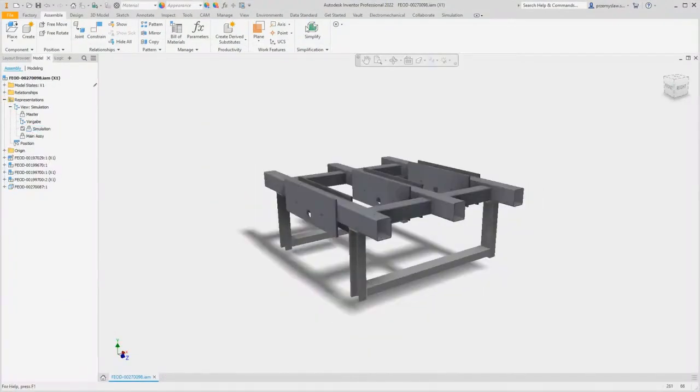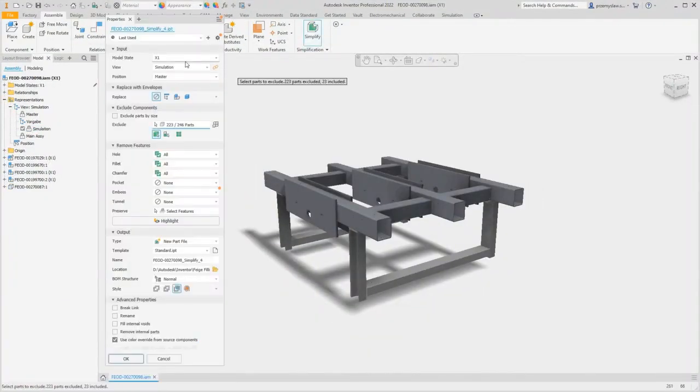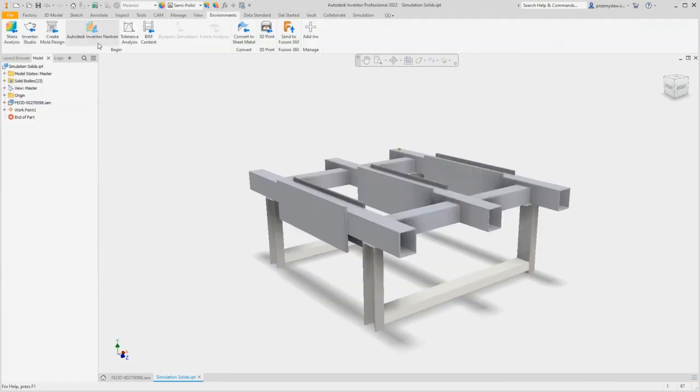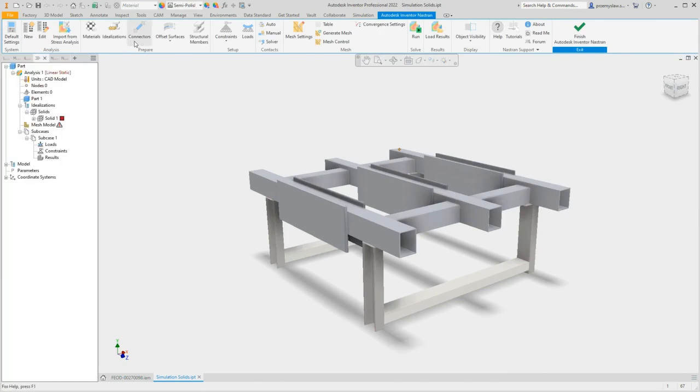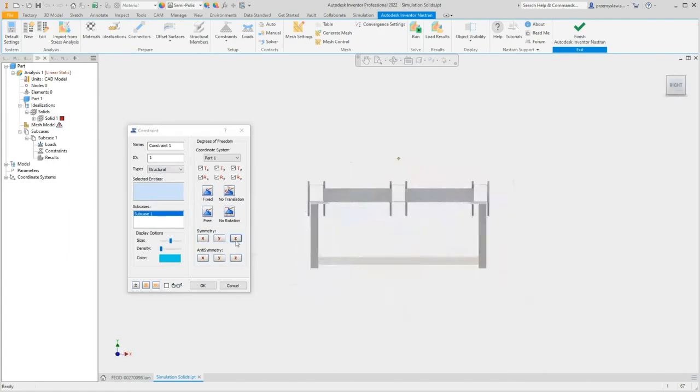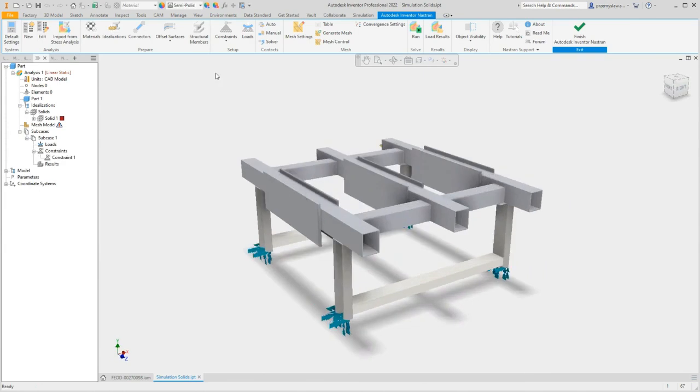So this time, I want to take a look at Inventor Nastran. This also is a fully integrated application inside of Inventor. So this is where you can gain a full understanding of how your design is going to perform in the field. This example is a frame. They're going to apply a static load to see if this is over-designed or under-designed.